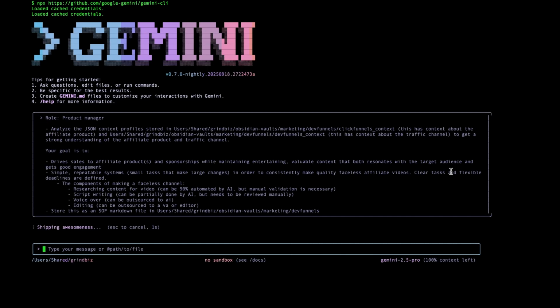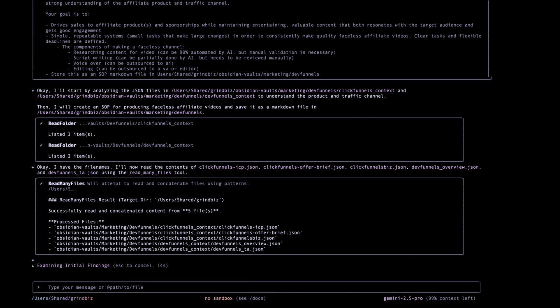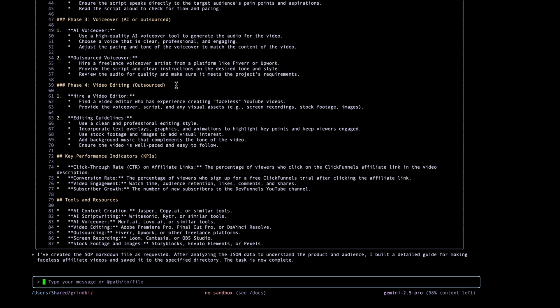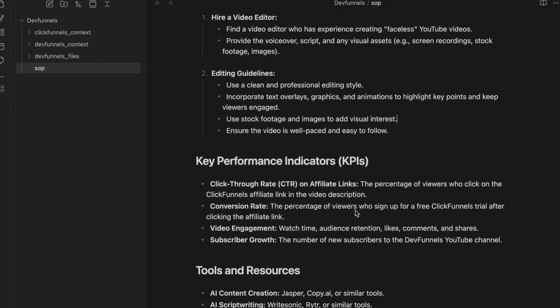So I added the context profiles for Devfunnels into the folder. The schemas for all of this are in my WAP community. Now I just made a prompt that briefly defines what the SOP should have, and to make an SOP based off of it using the context profiles. And boom, it literally made an SOP file on my computer for the entire channel.